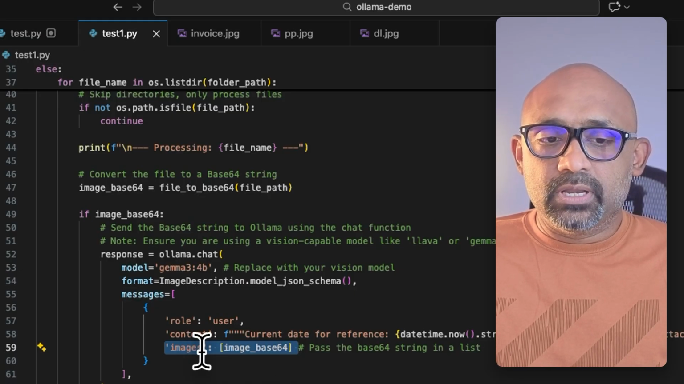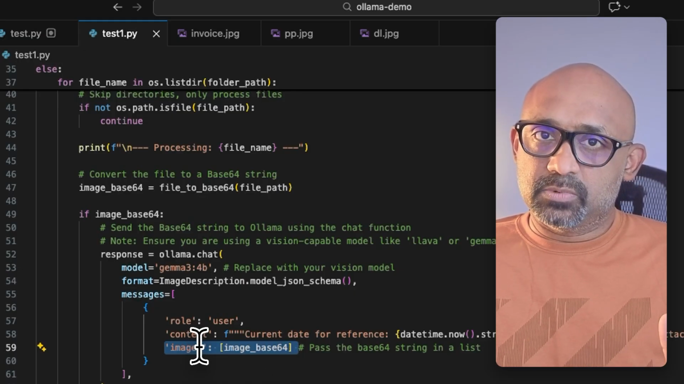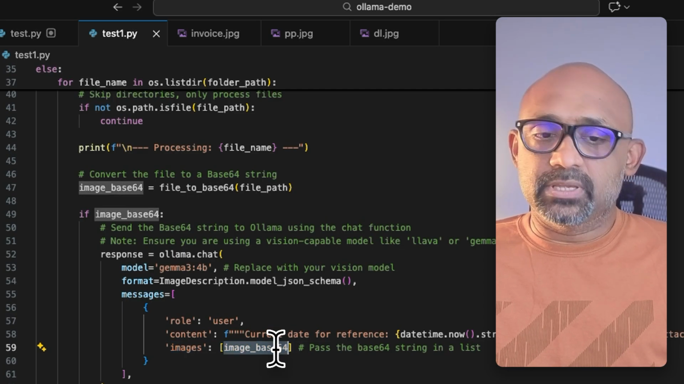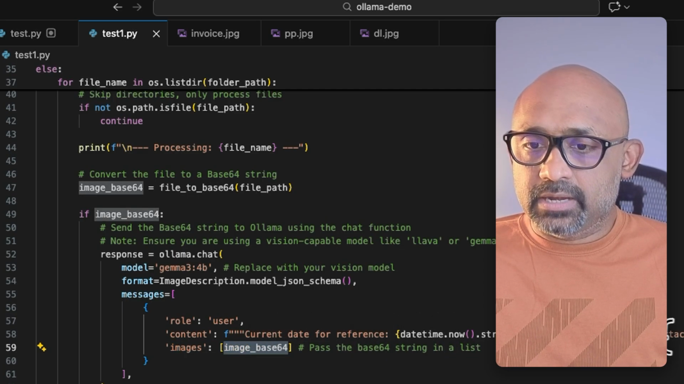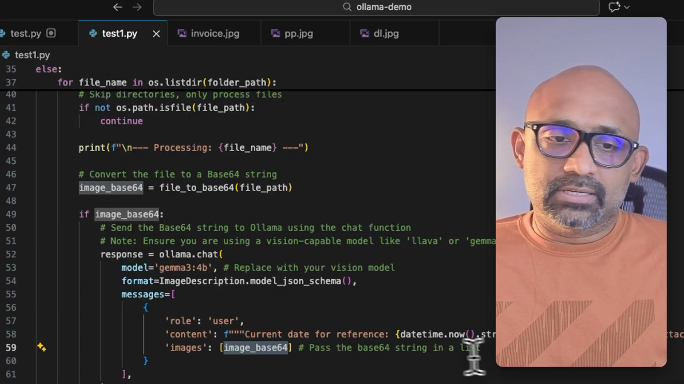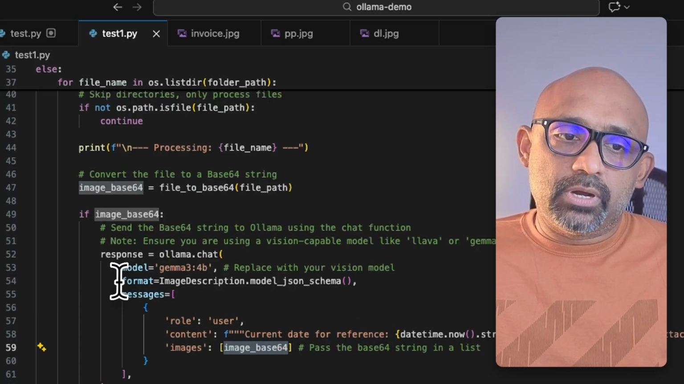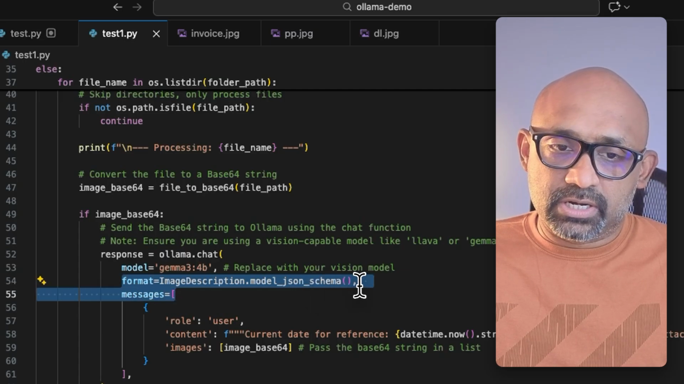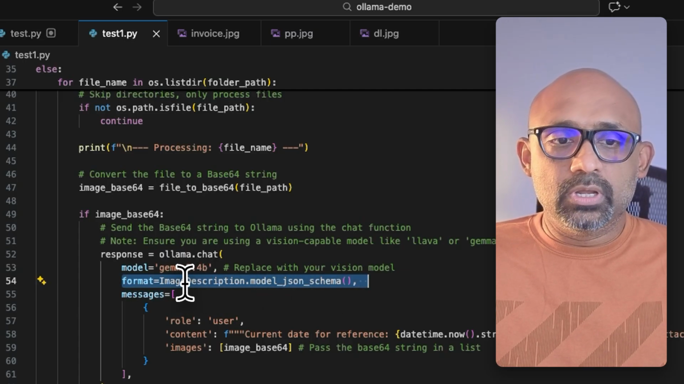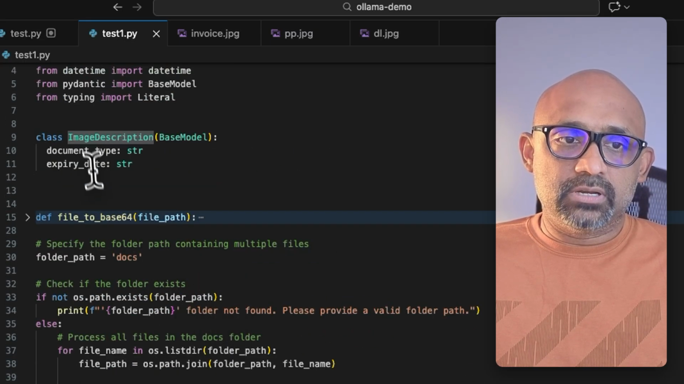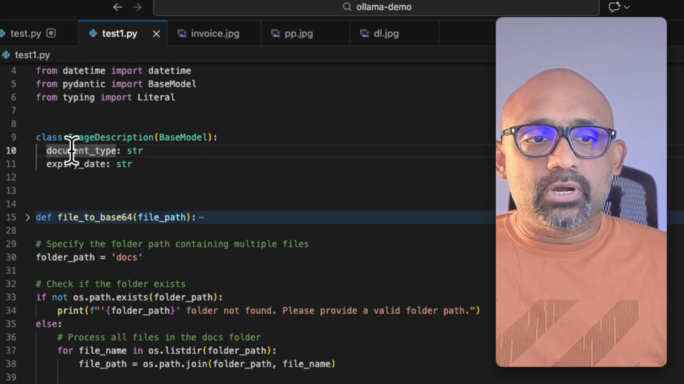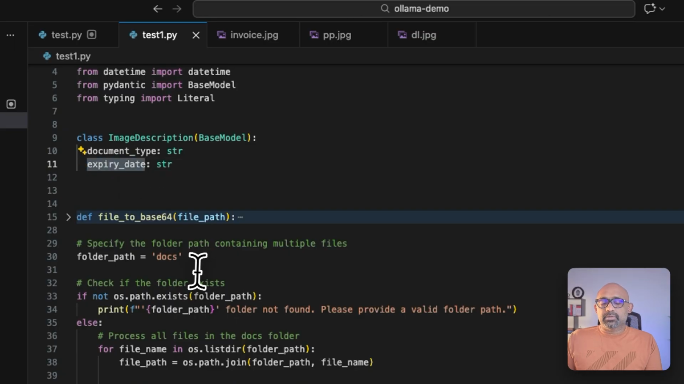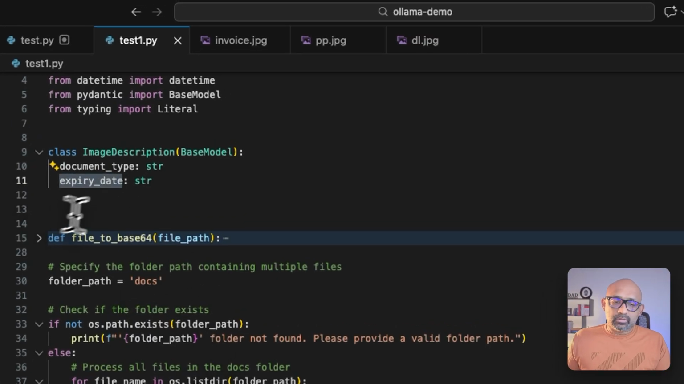This is the only thing I'm passing extra as an attachment to the model, that image's base64 string. And the instruction is: current date is this, and check if the document is expired or not. That's the only instruction. And one more important thing I'm giving here is the structured output. I want to see a structured output. So I created an image description model here using Pydantic. This model has two things, document type and expiry date. So it will identify what document it is, and then if there is an expiry date, it will put in the expiry date.